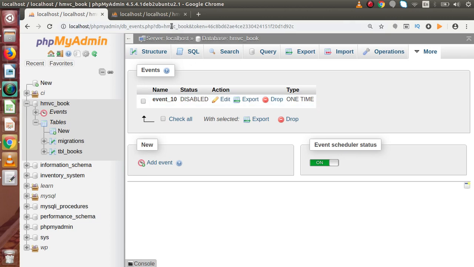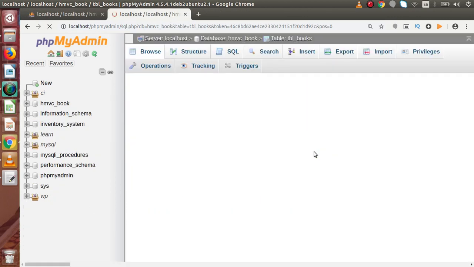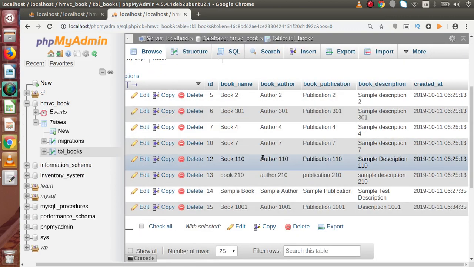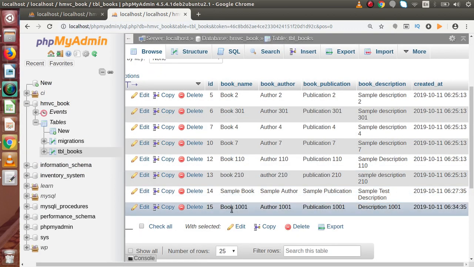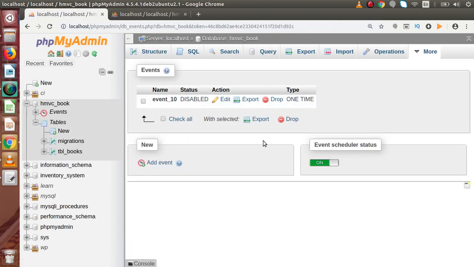It means that we have one more row inside this table. So reload this page, ignore all, and now we have the row with ID 15, book 1001. So we have seen that after executing this event, it only changed the status from enabled to disabled instead of dropping it from this list.